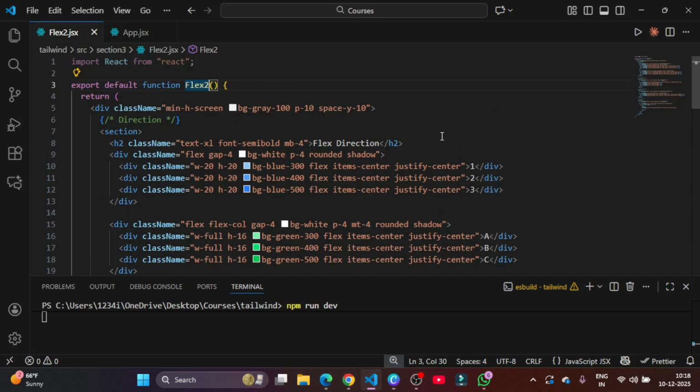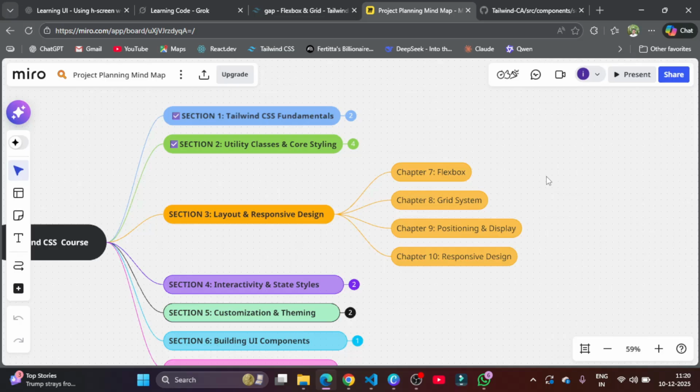In the next video and next part we are going to understand the grid system. And remember one thing, flex is a one direction layout. All right everyone, so far I have completed the discussion of flexbox, and now let's move on to the grid system.